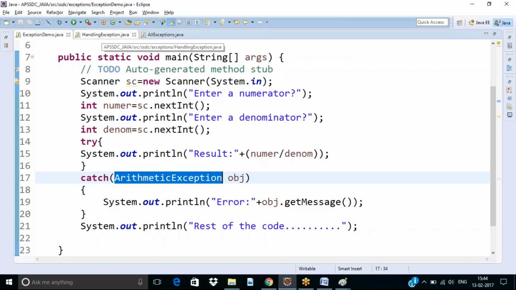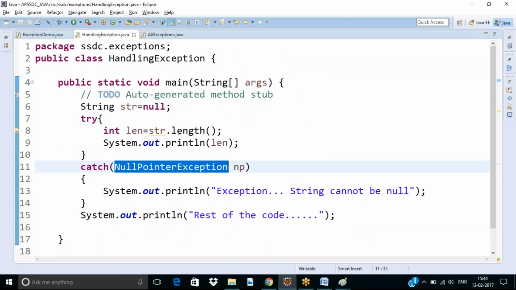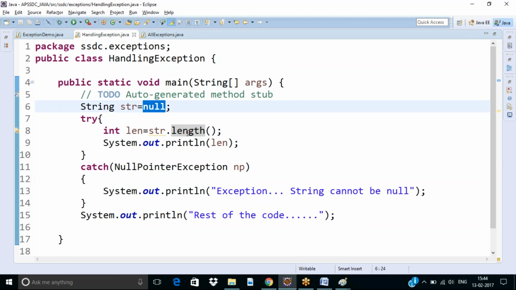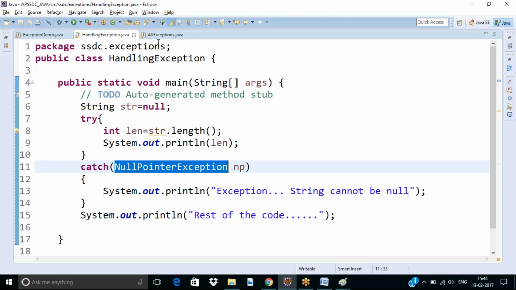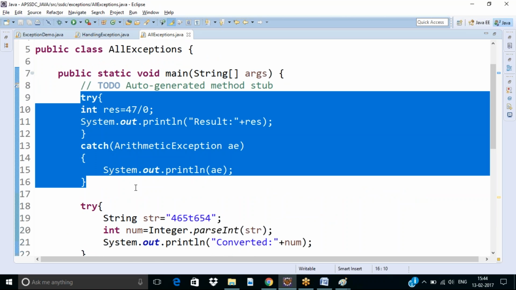Okay, arithmetic exception, because here the divide by zero would happen. The exception that would happen here is the divide by zero. That's why arithmetic exception. ఇక్కడ ఎలాంటి ఎక్సెప్షన్ రేజ్ అవ్వచ్చు? null pointer exception రేజ్ అవ్వచ్చు. That's why the null pointer exception. And the rest of the exceptions here. So already we have performed the divide by zero.